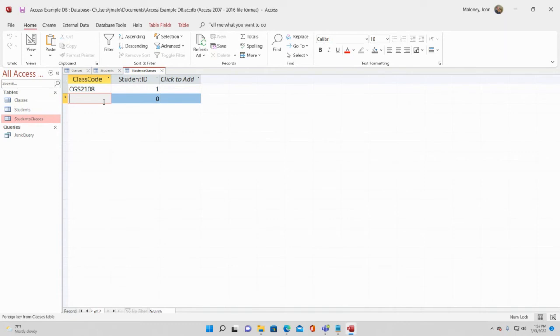I'll just make another CGS 2108. Remember what I said on making the relationships: in the students' classes, you can have more than one. See, this is more than one of the same record. But in the original, where it was called classes, you can only have one CGS 2108. That was the one side of the relationship. The many, which I said is the Greek infinity sign that looks like sunglasses, means down here you can have 212 students taking that class this term.